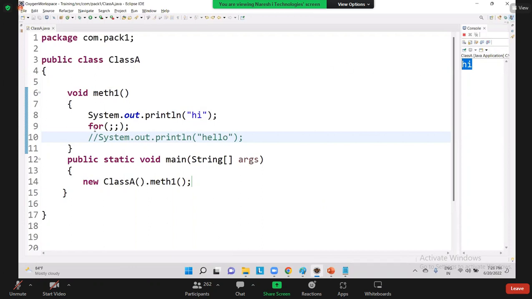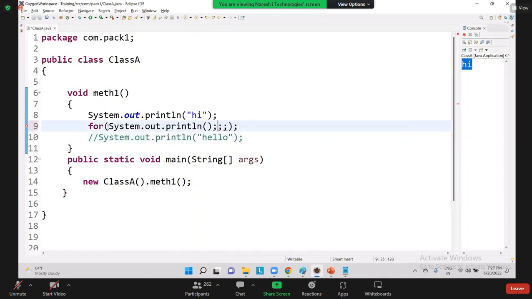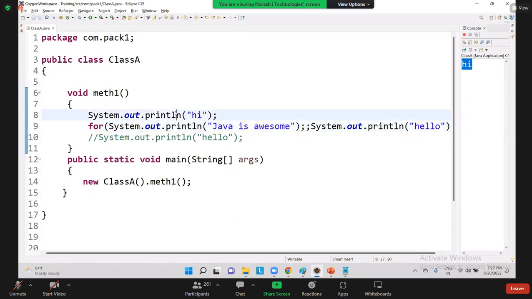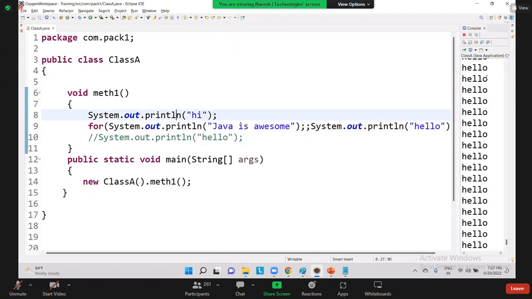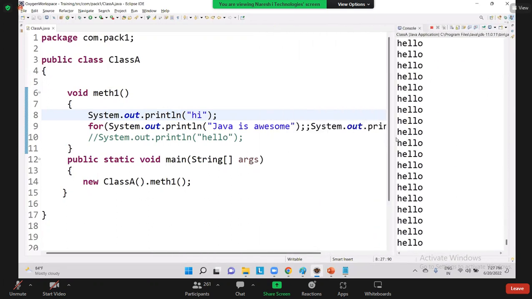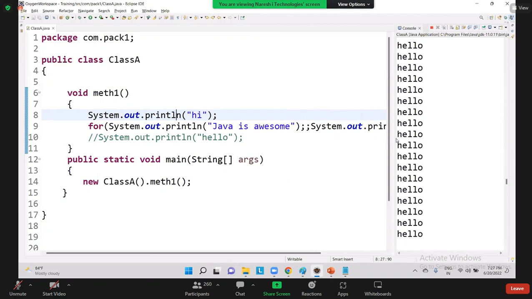Sir, can we write a statement here? Okay. System.out.println, let me try to write like this. Java is awesome, like this. And here also, I just want to write, oops, sorry, my mistake, SYSO. Just let me go with hello. Right click, run as Java application. Why am I getting this? Always the condition is true. There is no termination statement here. I hope it's clear, guys, for everyone.